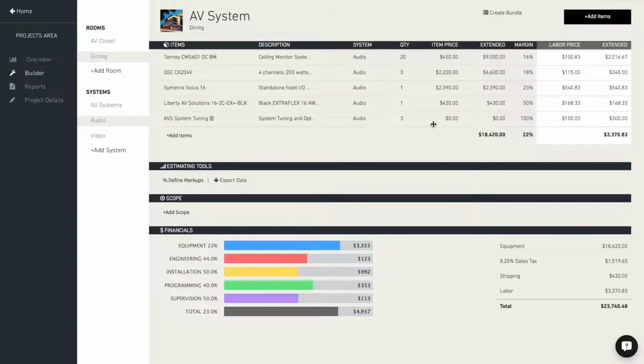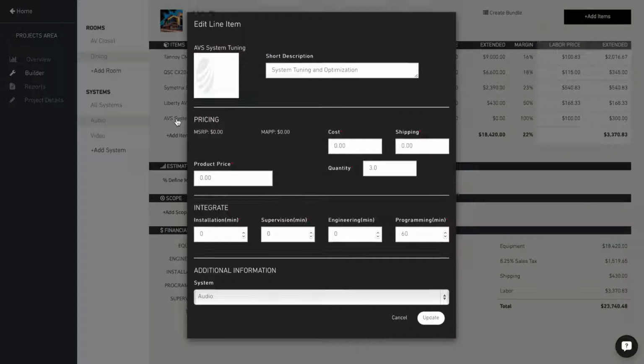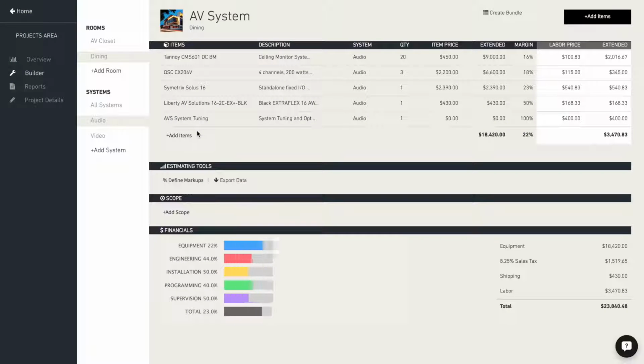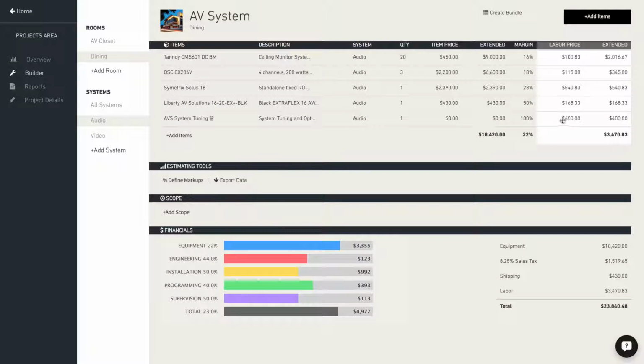However, you may not want to sell it by the hour. So let's change it to a flat rate. We'll put 240 minutes and a quantity of 1. So now we're selling the client a flat rate system tuning for $400.